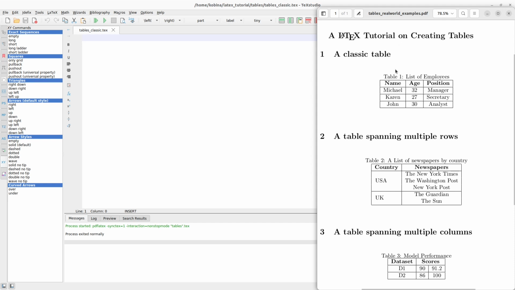We are going to create a classic table, which is the first type here. That is why we have our latest environment open. In this table, we have the name, age, and position. It's a list of employees. We have 3 employees, their ages, and the positions they hold. That's what we are going to do here.